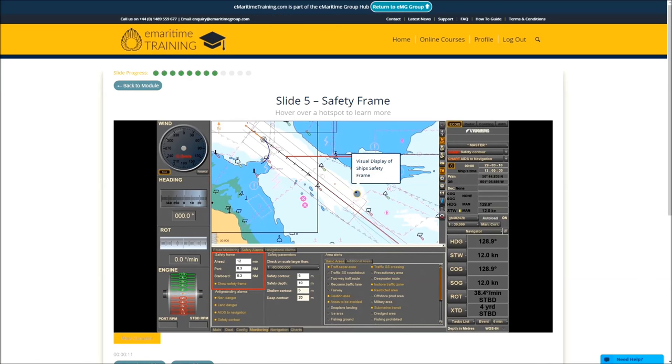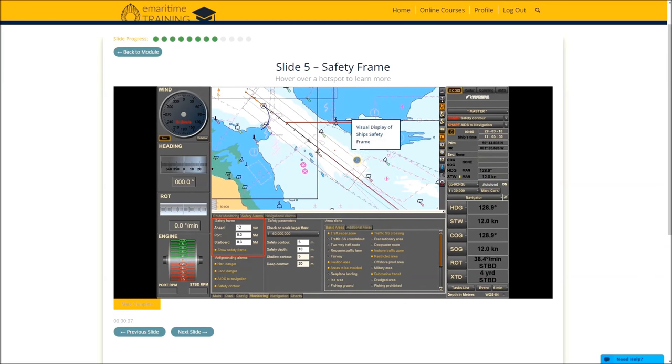Visual display of ship safety frame. This is the slide 5 safety frame.